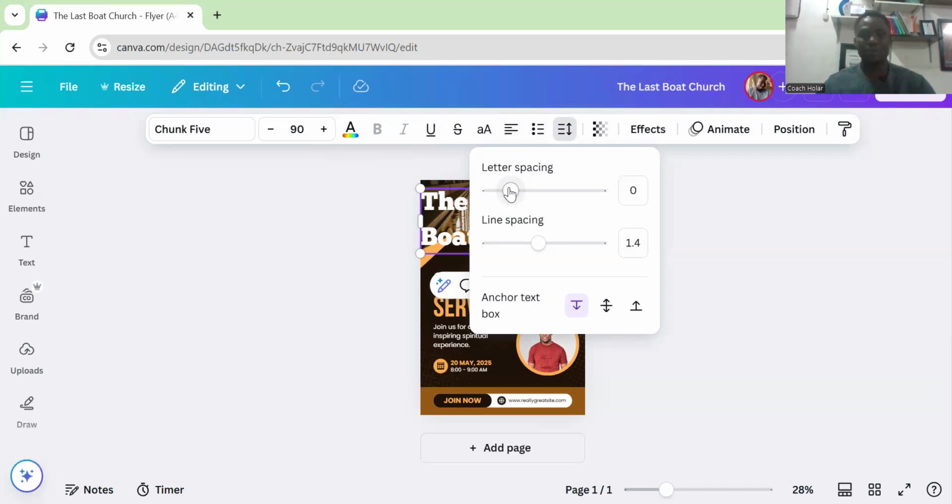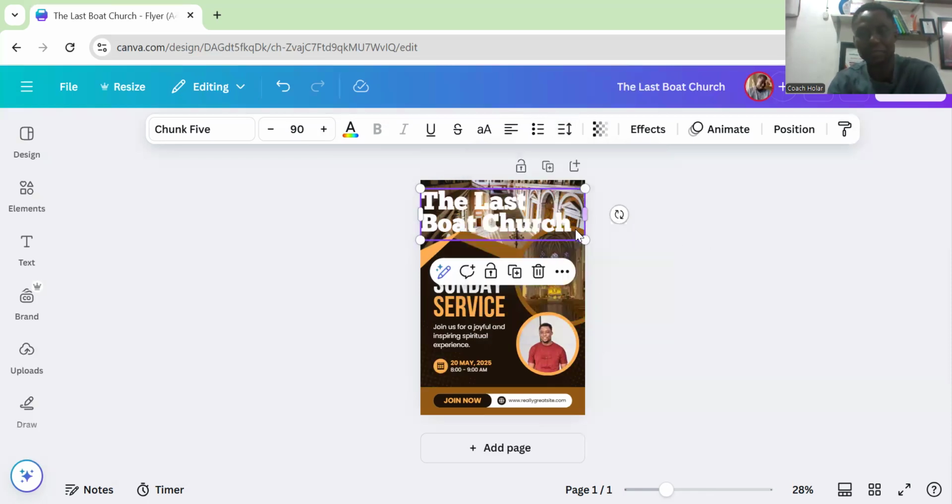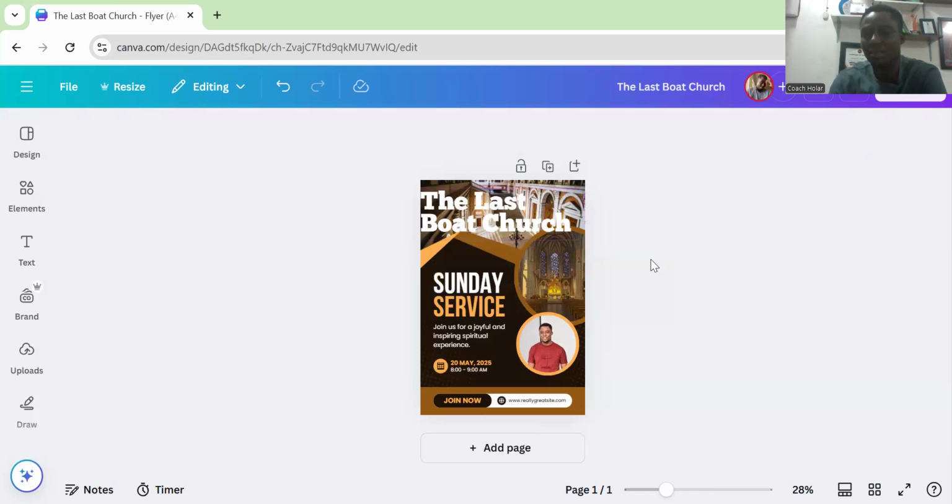Letter spacing, the space between each letter, T, H, E, the space between T and H, the space between H and E, and all of that. Then also line spacing, the space between the upper text and the lower one. So I want to reduce the spacing. Look at it. As I'm doing this, it is showing on the text, right? Good. So I have the last both church.